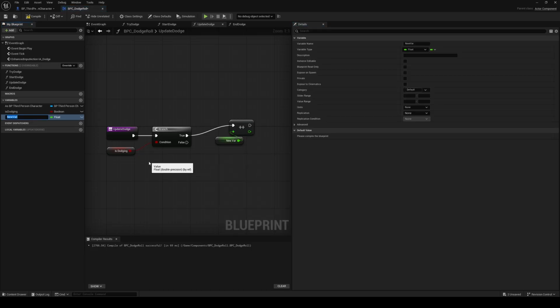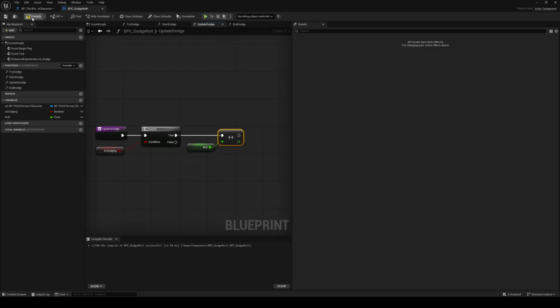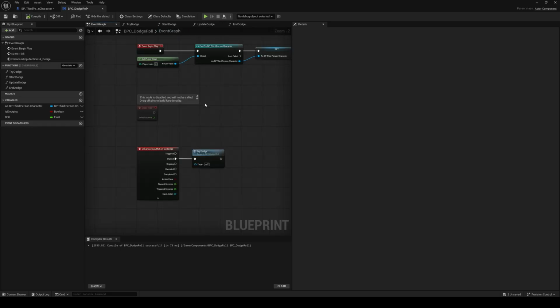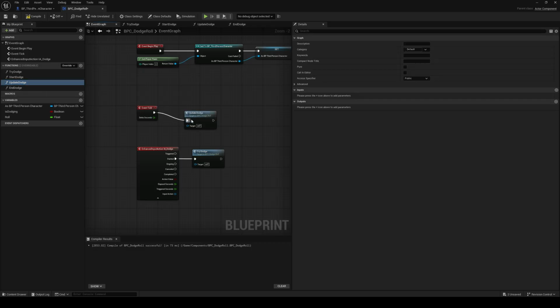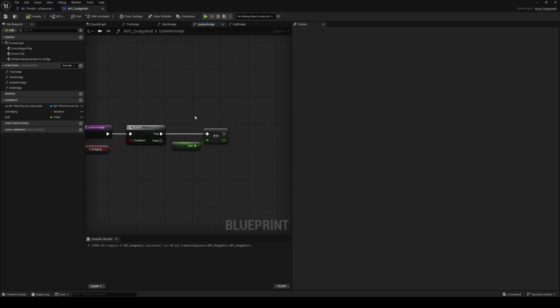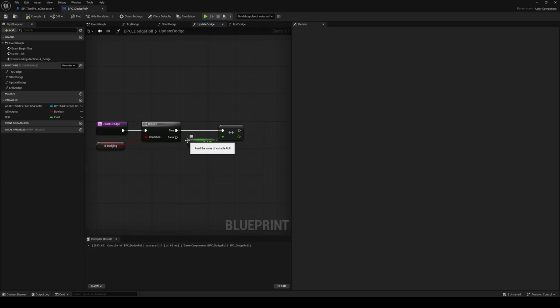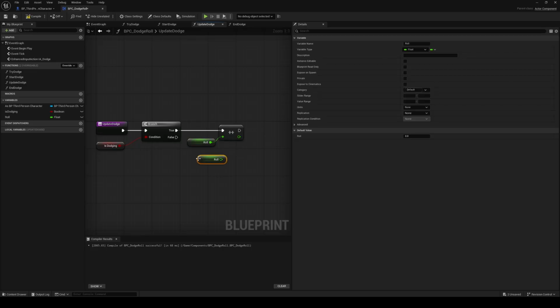And we can make a variable off of this inside of our update dodge. We're just making a regular variable, not a local variable. We can call this roll. So it's going to be updating the roll on tick. What activates this update dodge is the tick component. So let's just go ahead and plug the tick directly into update dodge. When is dodging is false, I'm thinking it should just set the roll to 0.